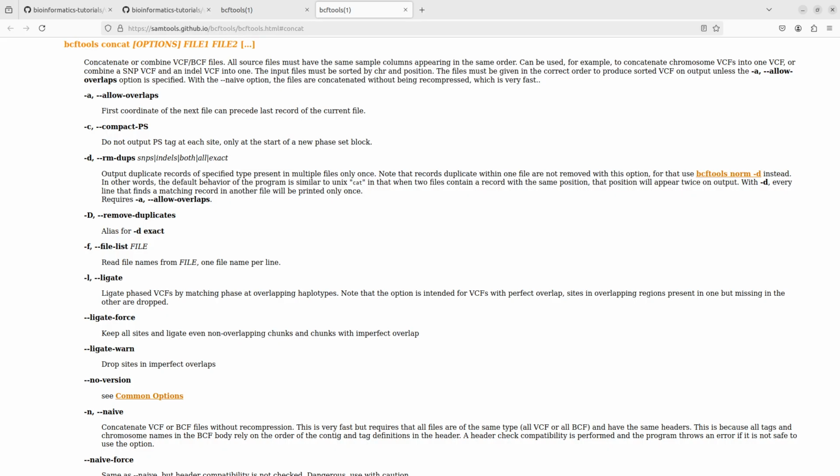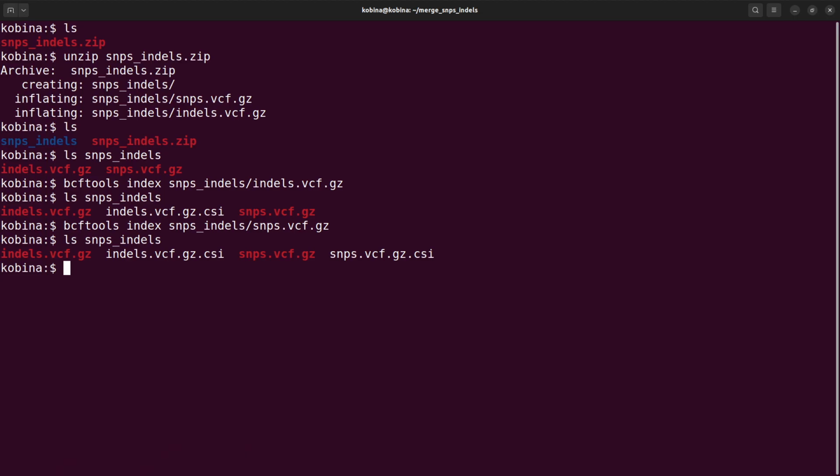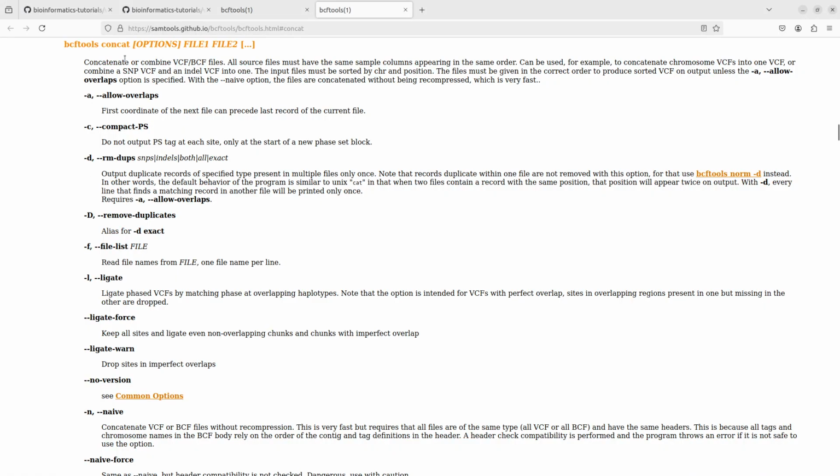All right, so let's get to the terminal now. So I am back to the terminal. We are going to proceed. So to merge snips and indels is straightforward. I'm going to show you one approach. So that's what we are going to do. There's one of the approaches to merge. What you say is Bcftools concat. That's the command we are going to use, the concat command.